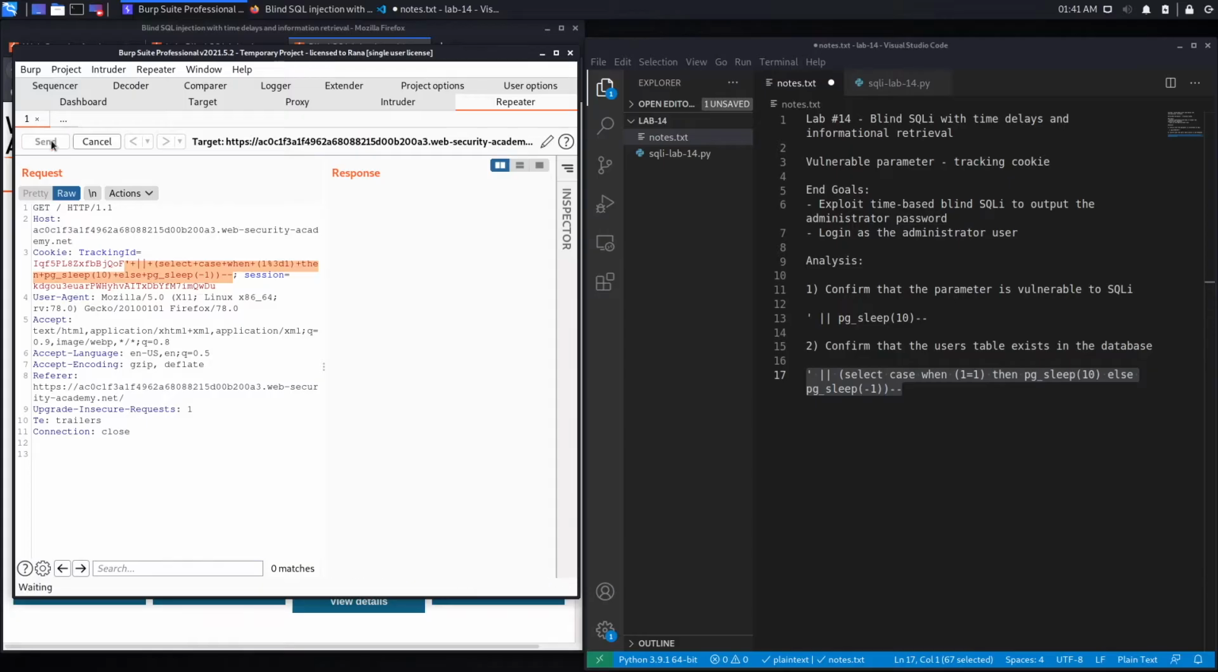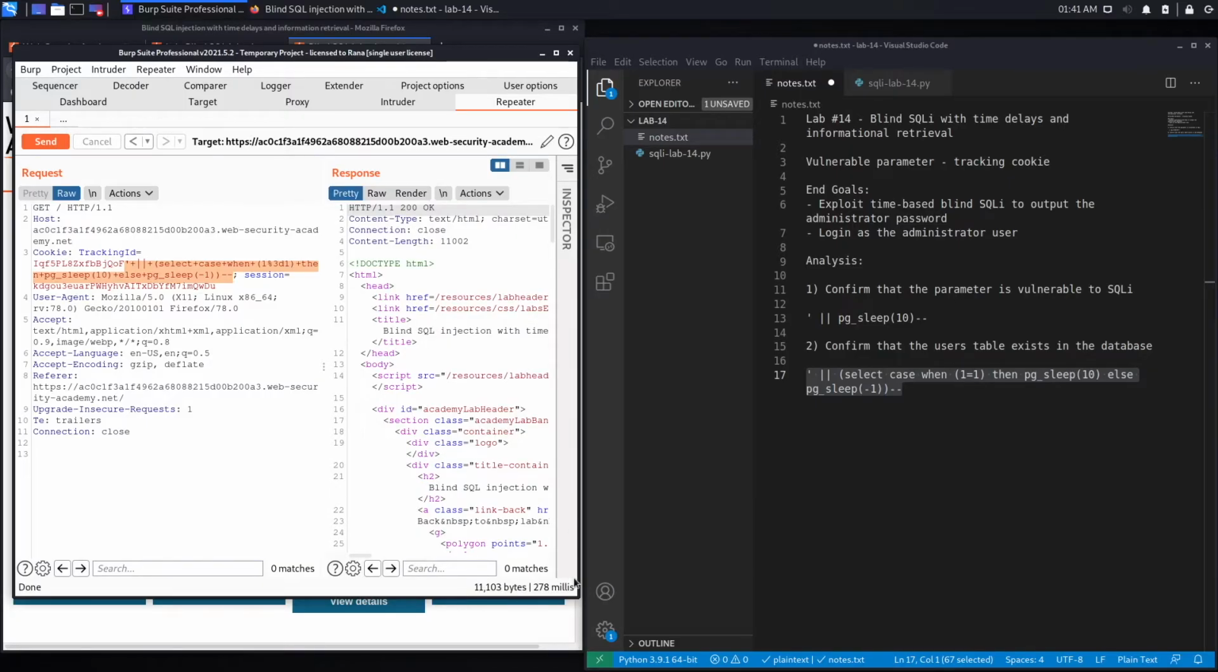and hit send. So this did not work because you could see over here, it only took 278 milliseconds, although the use case over here is true. So we did something wrong. And I'm realizing right now what we did wrong. So it's select case when the use case over here, then PG sleep 10 seconds, otherwise PG sleep -1, and you have to end it using the end keyword. So let's do that. Copy it, paste it into repeater.